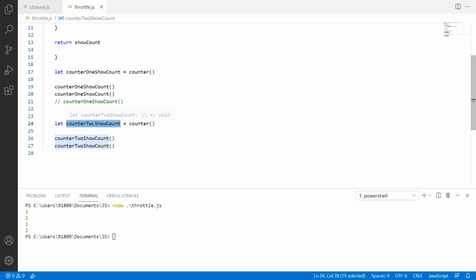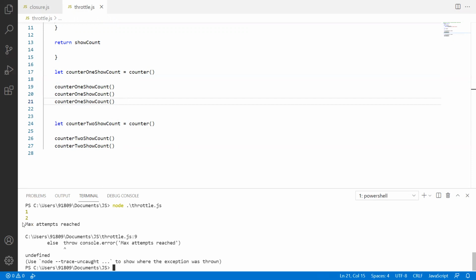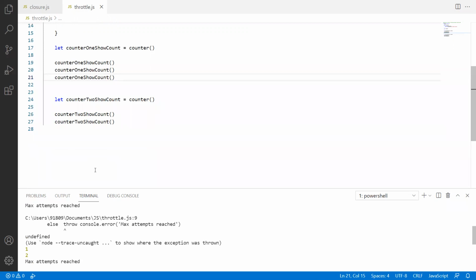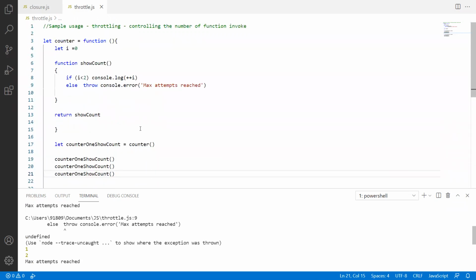But let's say in the first scenario itself, I'm moving out of the maximum limit, or I'm going out of the limit. That time you can see max attempt reached. So in this way, you can clearly understand, or you can clearly mention, the maximum limit of the number of times the function can be called. So this is one of the examples where closure can be used.